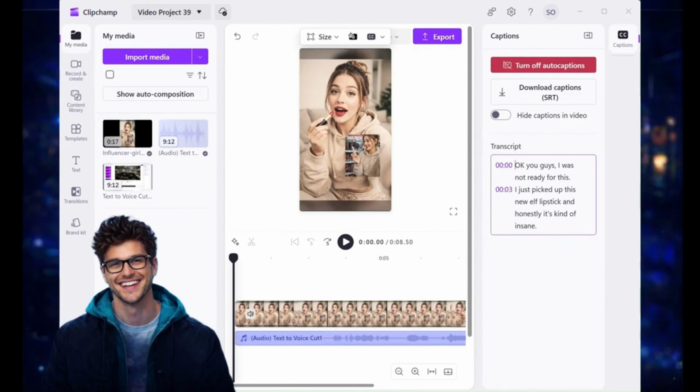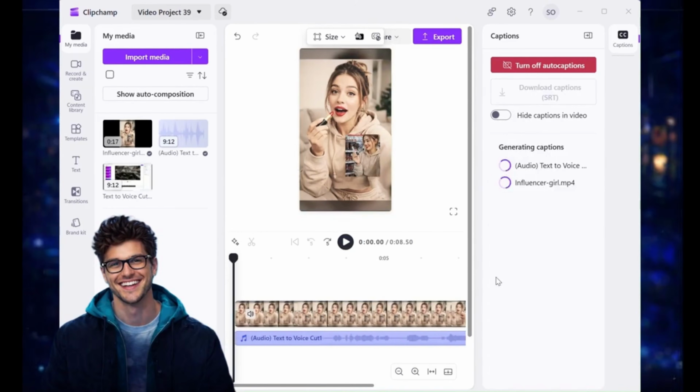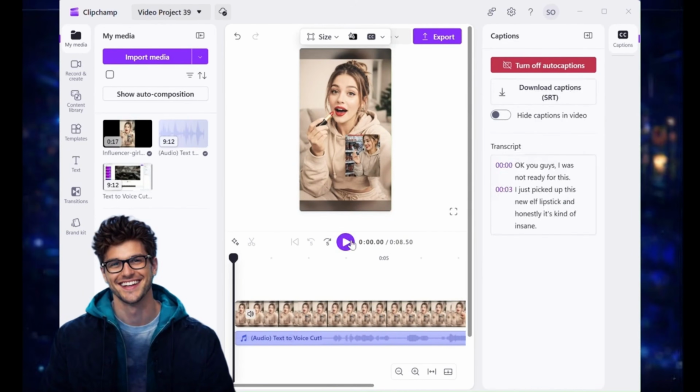All right, looks like we're ready to go. As you can see, the caption section on the right now has a transcript with timestamps for each word grouping. Oh, and don't trust captions blindly. Always scan for misheard words. Now let's check it out.